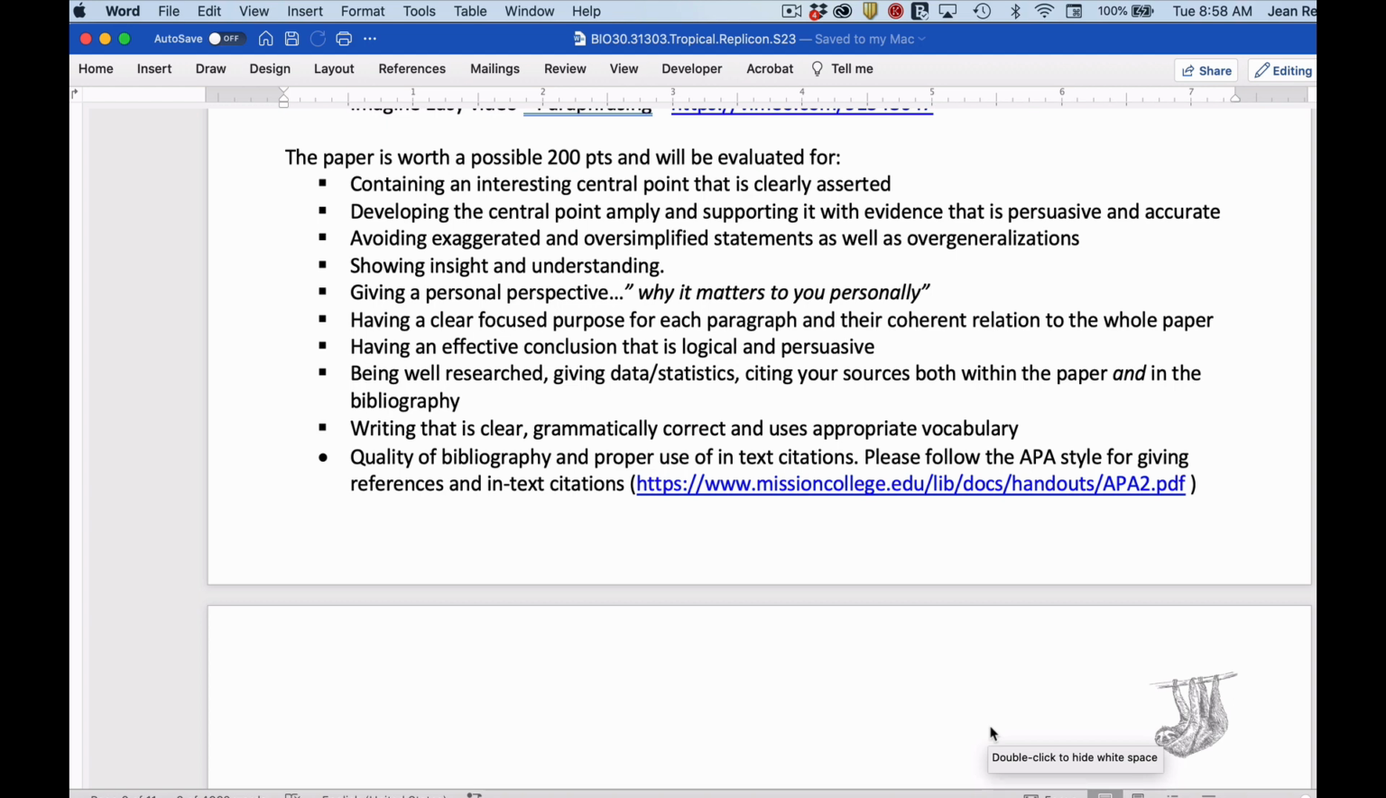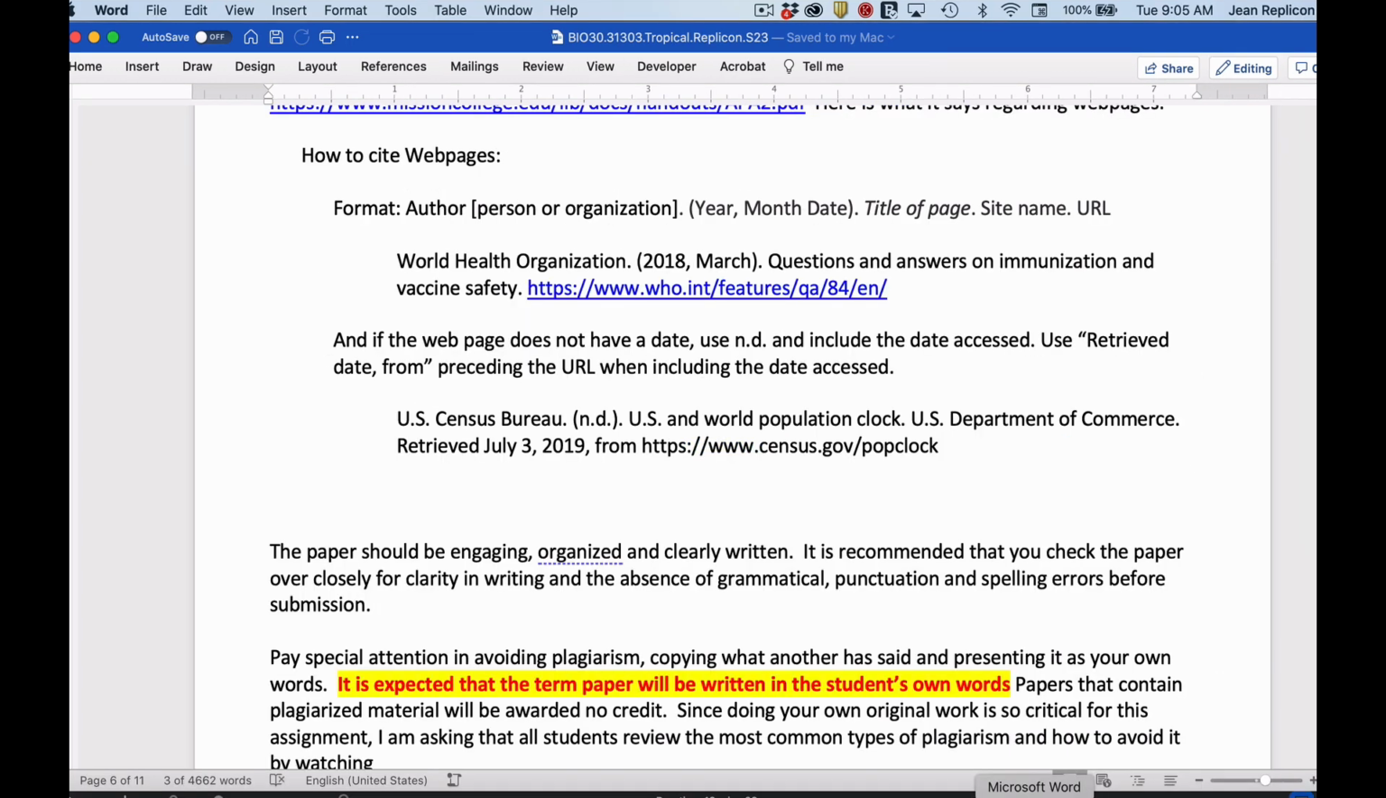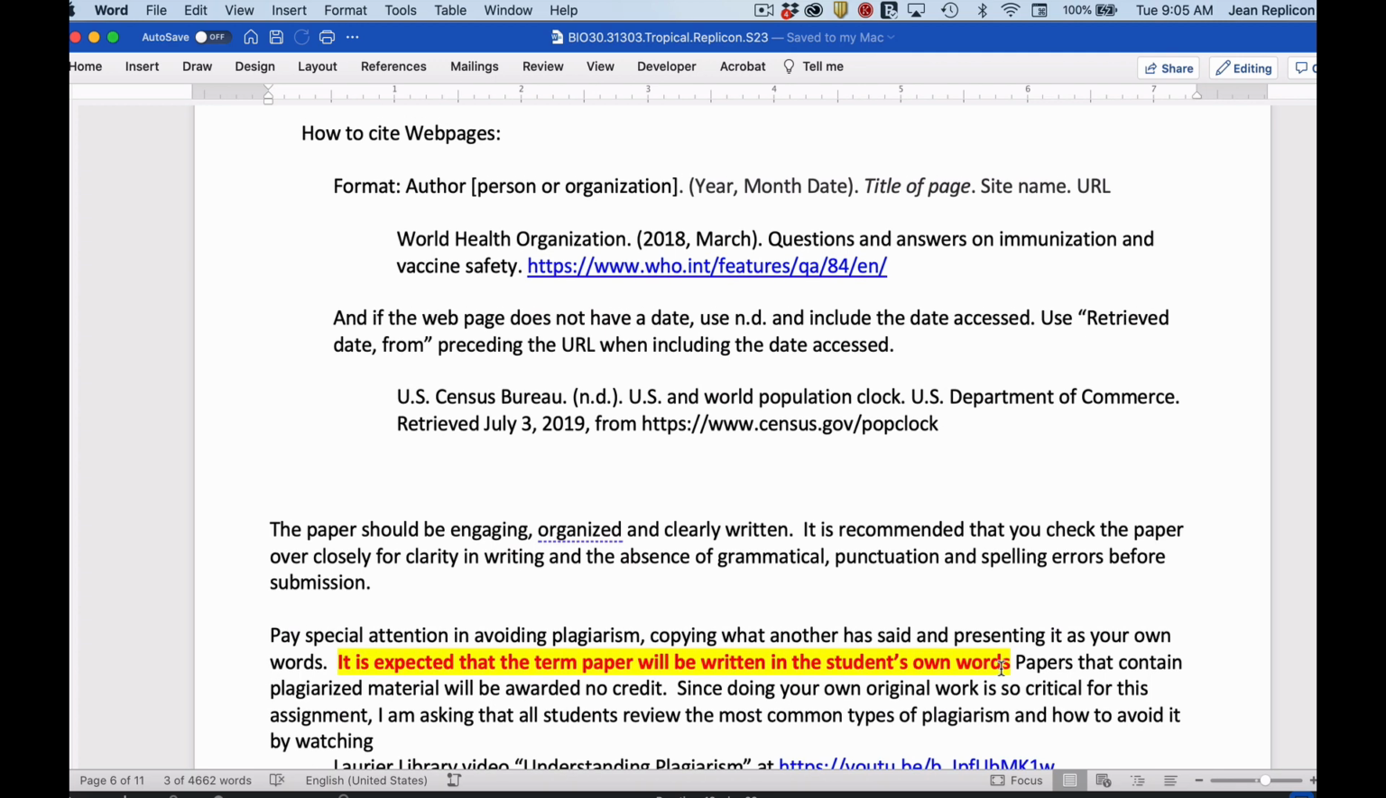Being well researched, giving data and statistics, citing your sources within the paper and in the bibliography. Writing that's clear, grammatically correct, and uses appropriate vocabulary. And the quality of your bibliography and in-text citations. Again, we'll be using the APA format for that. So you want to make sure and cite your sources correctly. The paper must be in your own words, and it will be assessed by the Turnitin plagiarism detector.